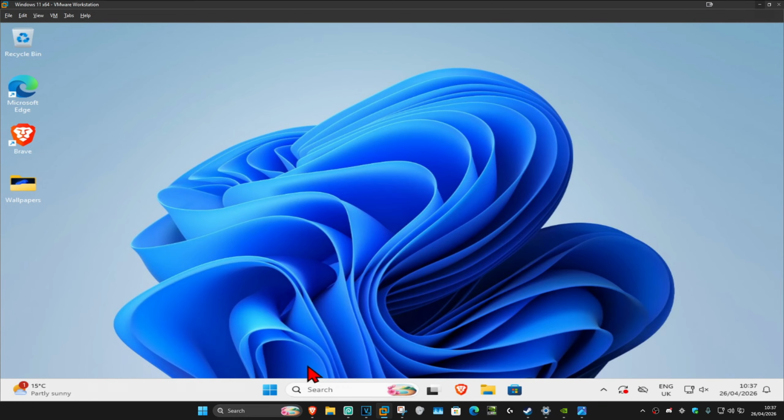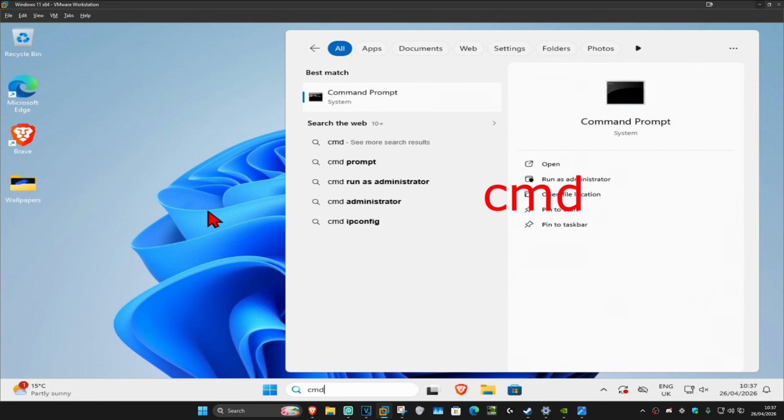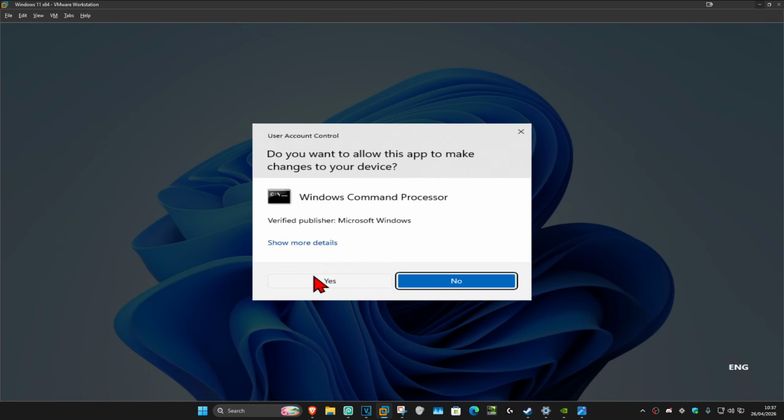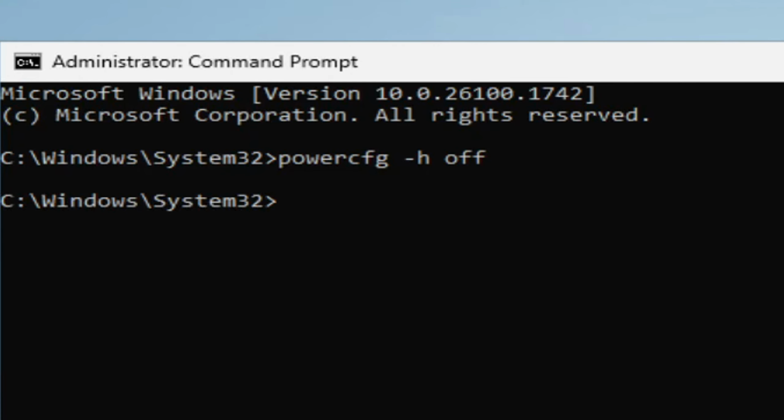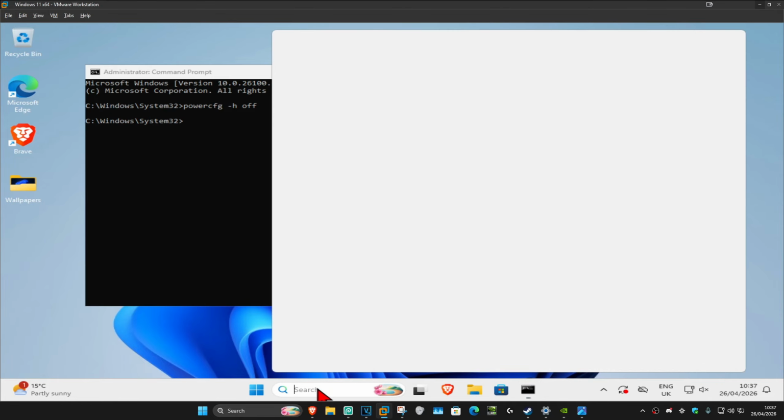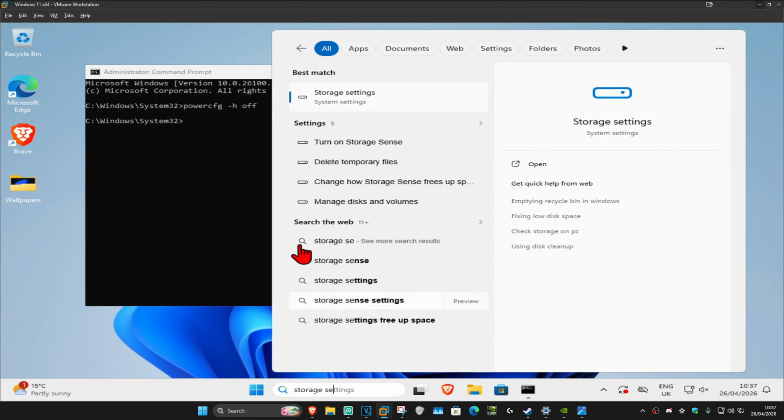For the last step, go to search and type in CMD. Now you want to run it as administrator and then click on yes. Now once you're on this, you want to type in powercfg space -h space off and then click on enter. Next, you want to go to search and type in storage settings.